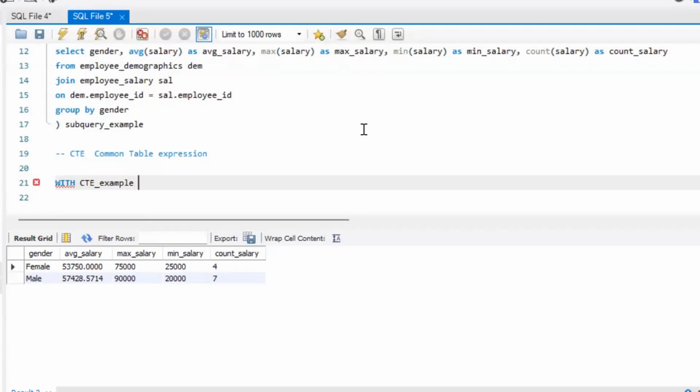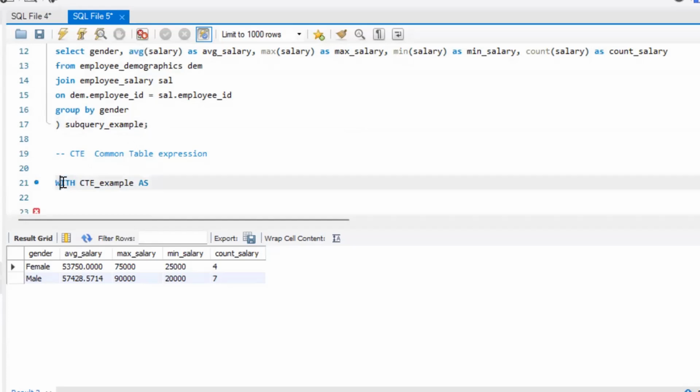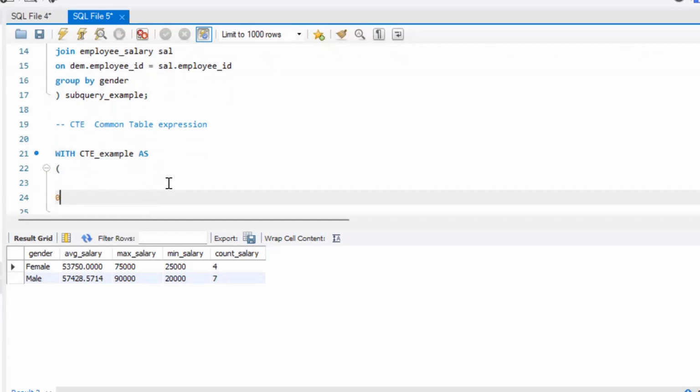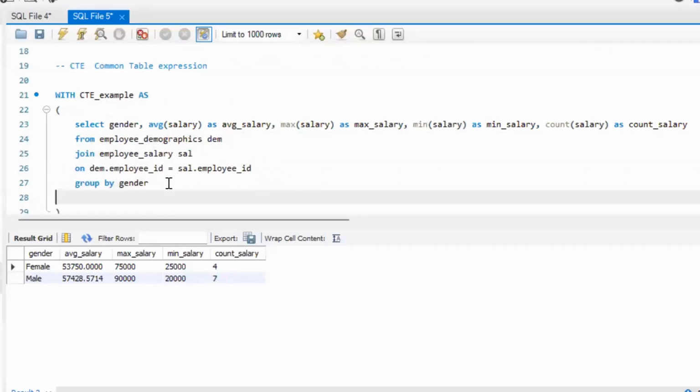For example, this name can be anything. You can give any name. WITH is something which gets started, letting the SQL engine know that this is a common table expression. And then in brackets, we need to specify the query, whatever query we are writing. This is how we have created a CTE.